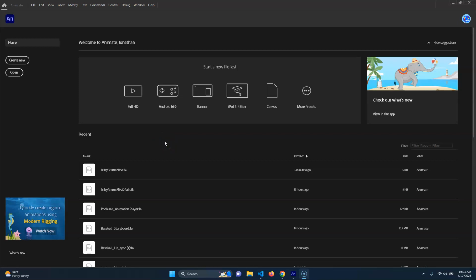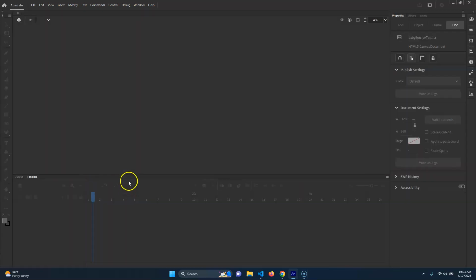All right, so in this tutorial, we're going to make an HTML5 game, and I'm going to do something a little bit different. I don't remember what it's called. It's like a baby bounce game. It looks like this, actually. I'll show you, because might as well have it here.